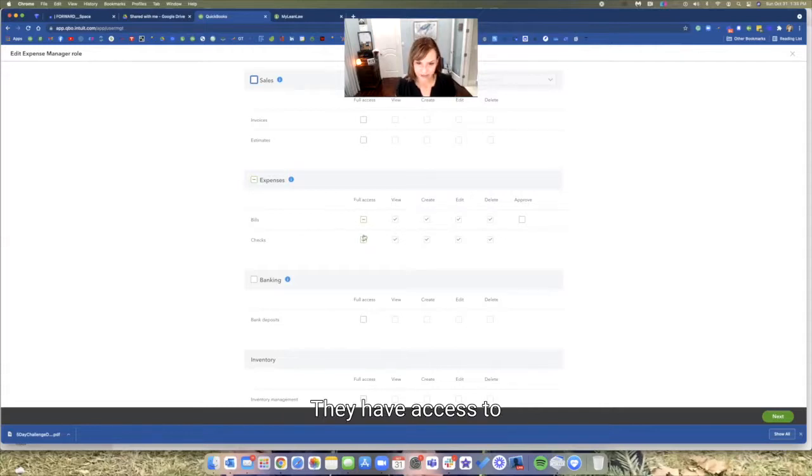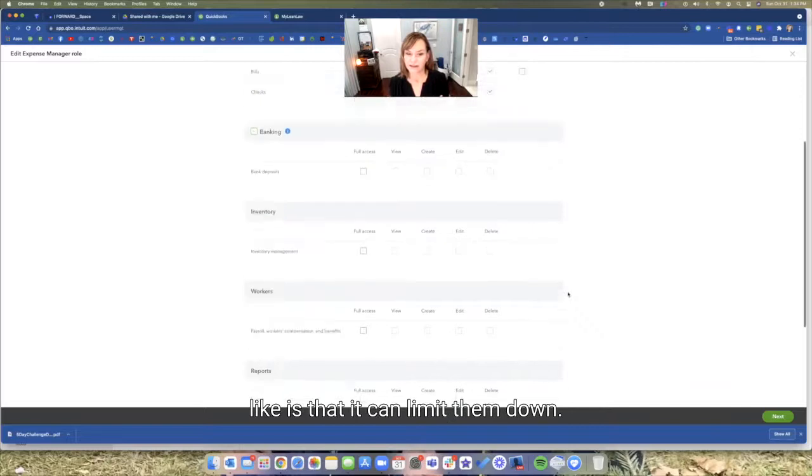They have full access to bills and checks. That's it. They don't even have access to the banking unless you give it to them. So it really depends on the firm and what their needs are, where you're going to go with this. But this is one of the things I really like, is that it can limit them down.